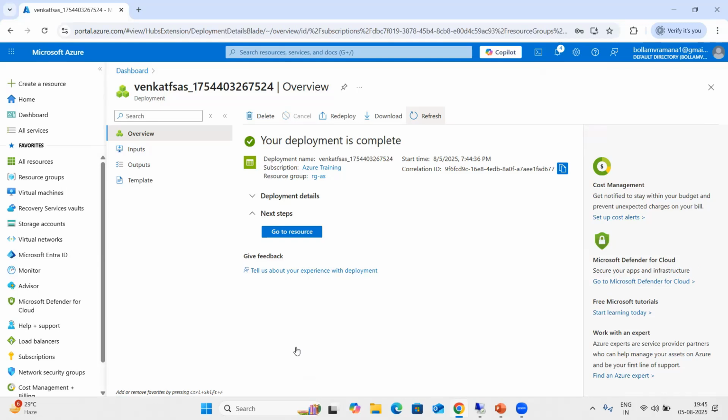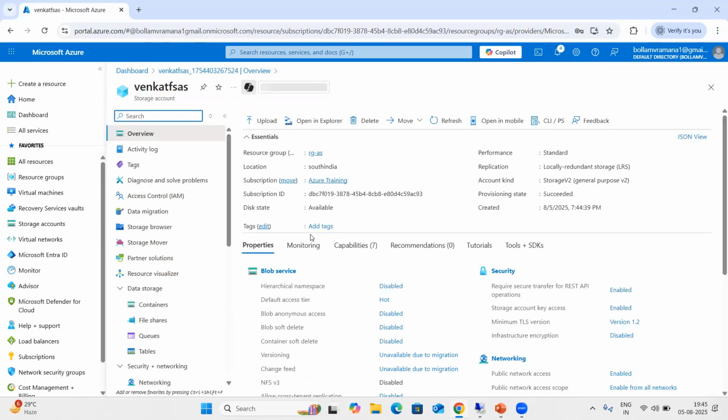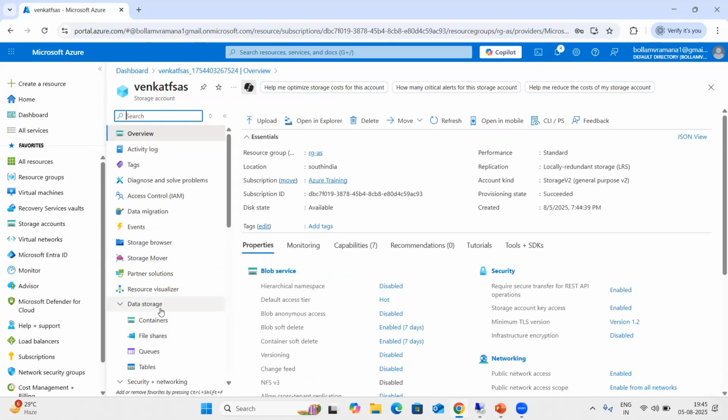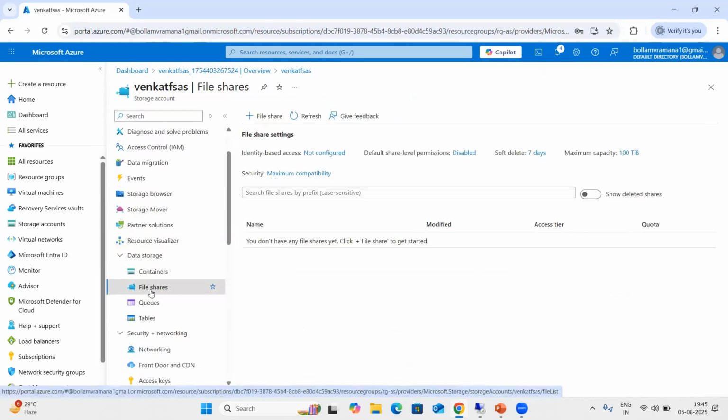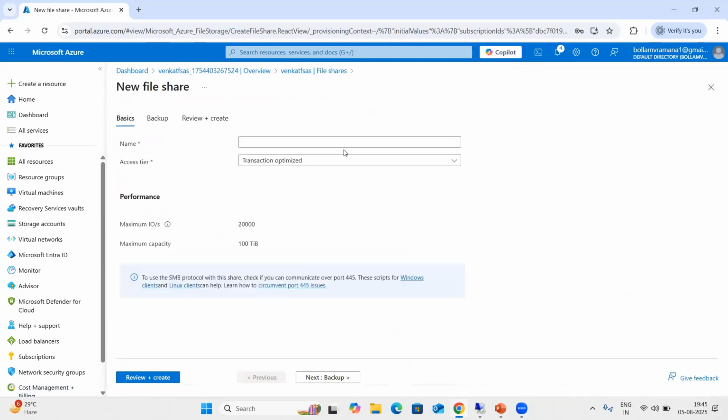So we just created a storage account. Let's go to the storage account. Under this storage account, under data storage, we can see file shares. As of now, there are no file shares created. Create a file share. I'm giving it the name ISO images. Just giving a name and access type. Based on this, the transfer cost and the file share storage cost will vary.